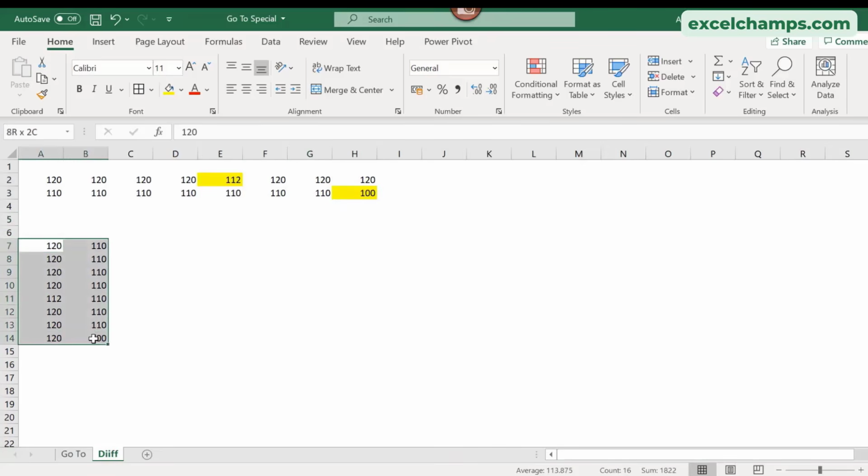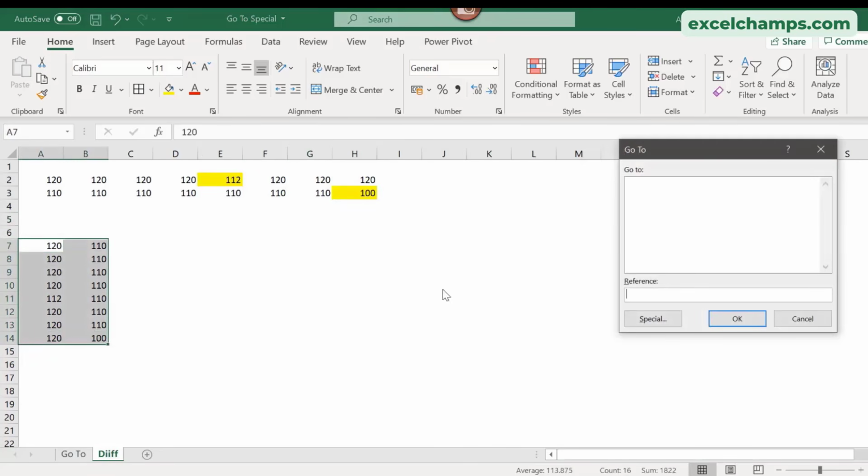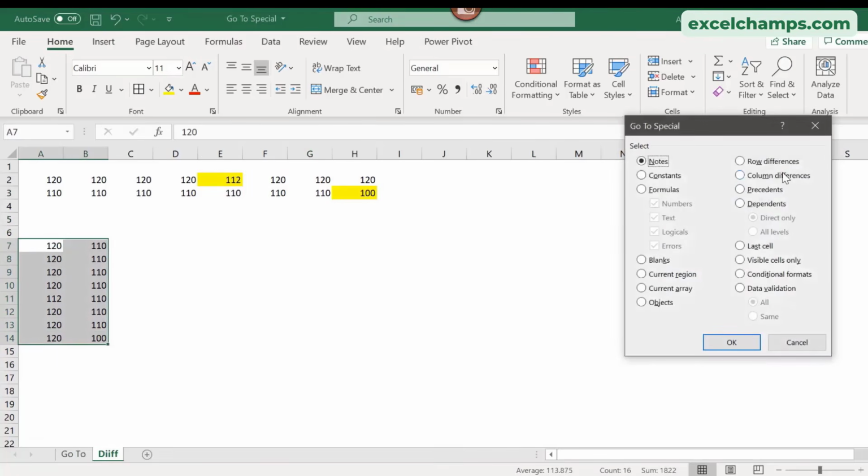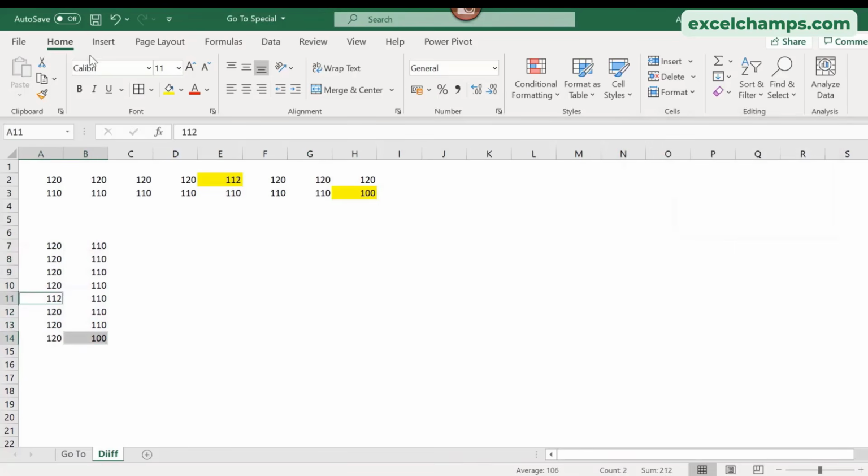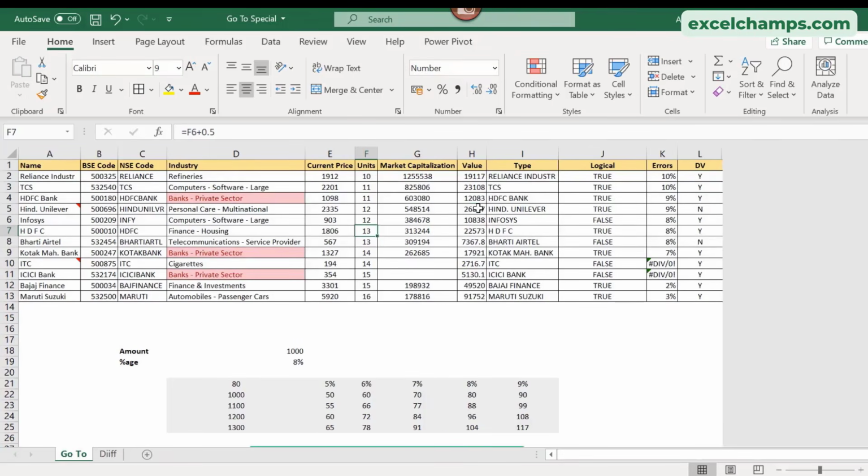Same goes with the columns. I'll select this data, Ctrl G, special, and column differences, and yellow. Yes, again these 2 cells where the value changes have been selected, and we have highlighted them in yellow color.